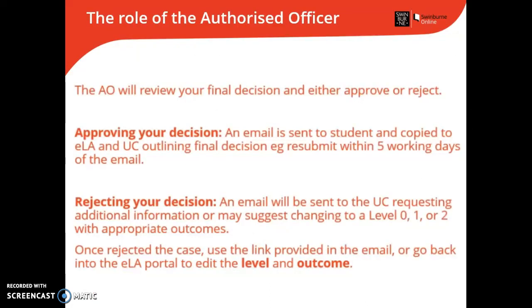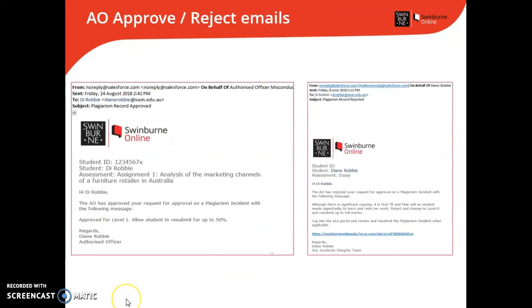Once the authorised officer is notified that there's a case that they need to review, Gillian and myself will both be going through these, and we'll make a decision as to whether we'll approve your decision or we'll reject your decision. And in that process we'll suggest what the level should be and what an appropriate outcome would be. So these are two examples: an email where the plagiarism record has been approved, and this one where the plagiarism record has been rejected. So it explains that it's approved at level 1 and what the outcome should be, and also this one is rejected and a reason why the case was rejected.